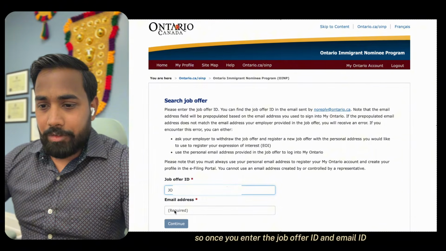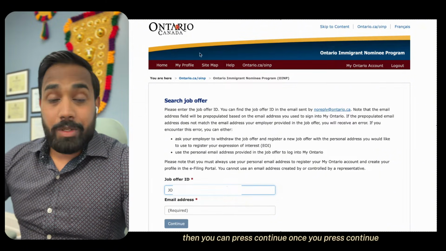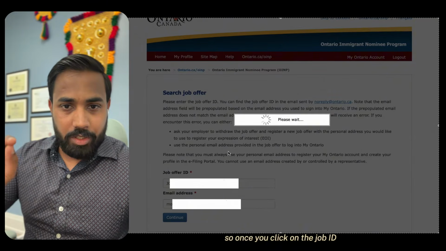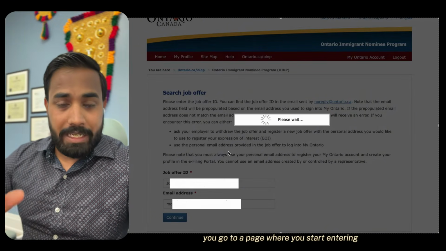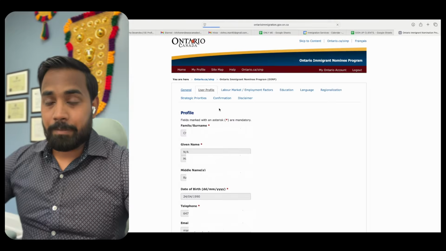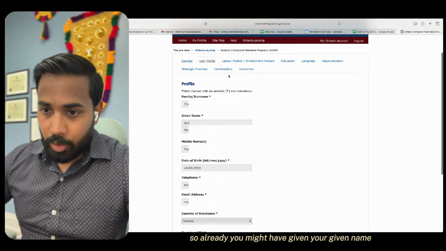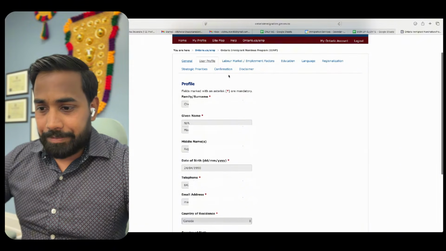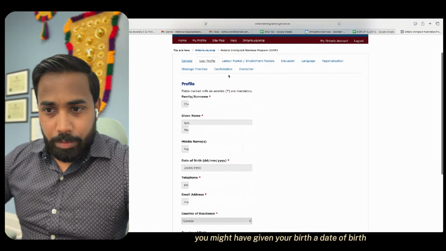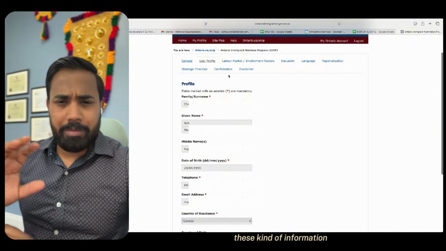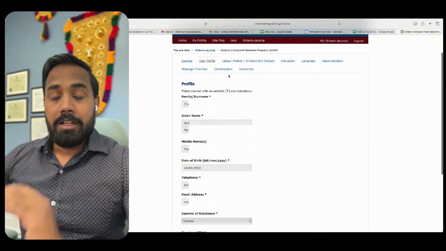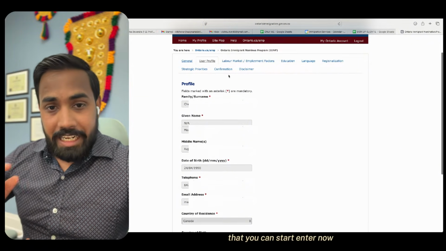So once you enter the job offer ID and email ID, you can press continue. Once you do, everything is done and you automatically go to a page where you start entering all the information. The information page will be something like this, where it will ask you for the user profile. You might already have given your given name, middle name, and date of birth. Most of this information automatically comes in because you gave it when you created a profile. The information which was not given, you can start entering now.